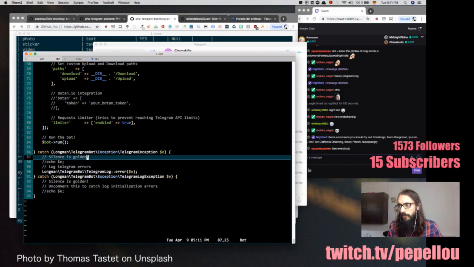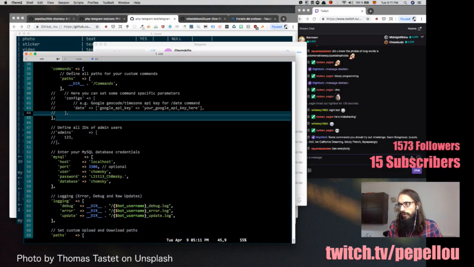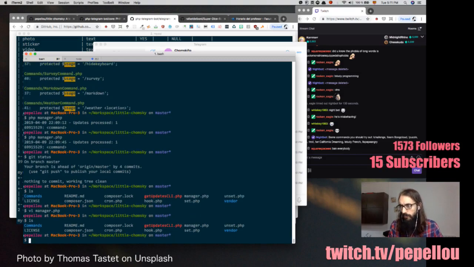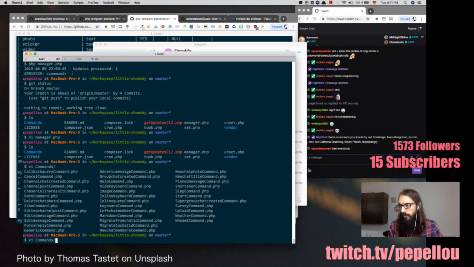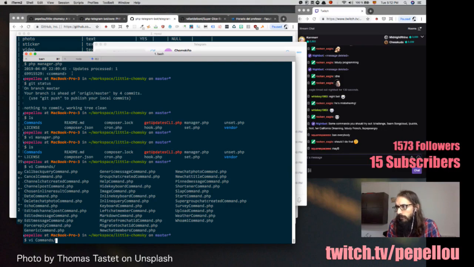Telegram exception, Telegram log exception. Okay. So the bot runs, and besides the commands, how do I parse a normal text? New chat members command. Help command. Generic command.